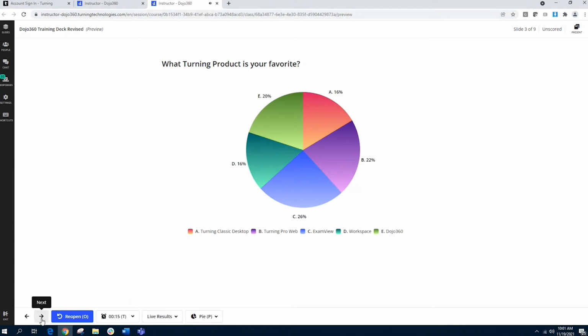Now, you have an option to reopen your polling if you need to. If you want to capture those results again, if maybe you closed polling too soon, that is just another option, because sometimes it does happen where we might click too soon and we still want to gather all that data. So it's important to have that option to repoll.